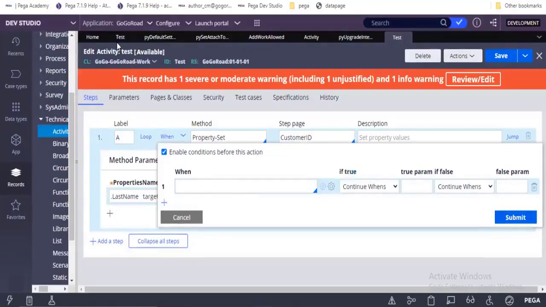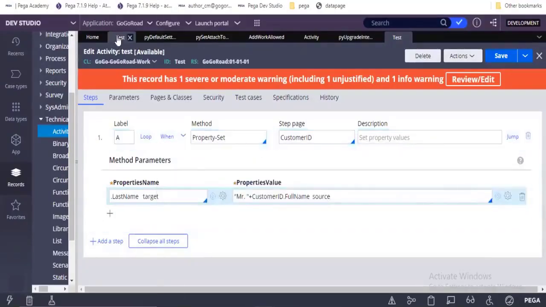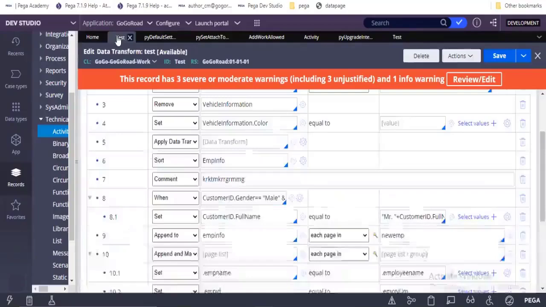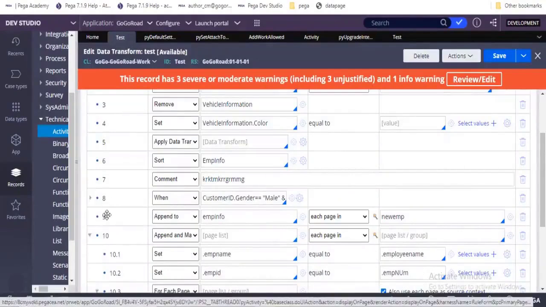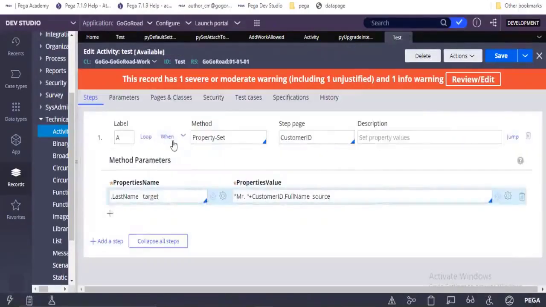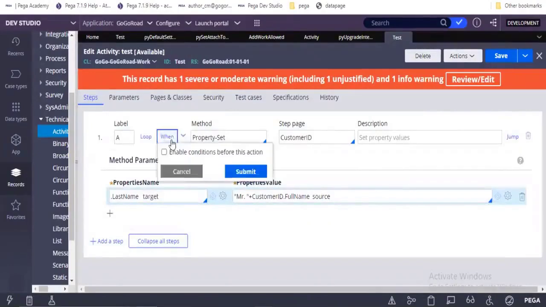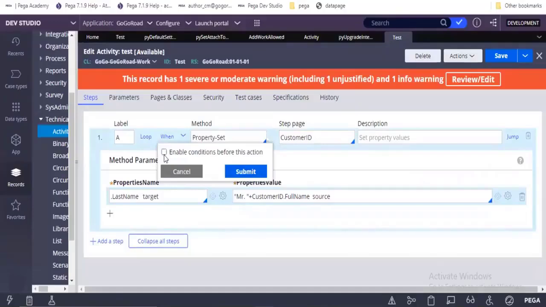But in the case of a data transform, you don't have that flexibility. If it is true, it will enter inside. If it is false, it will skip this step. It will skip the 8th step and go to the 9th step. But in the case of activities, you have very granular control over what action you can perform. See, I'll show you.